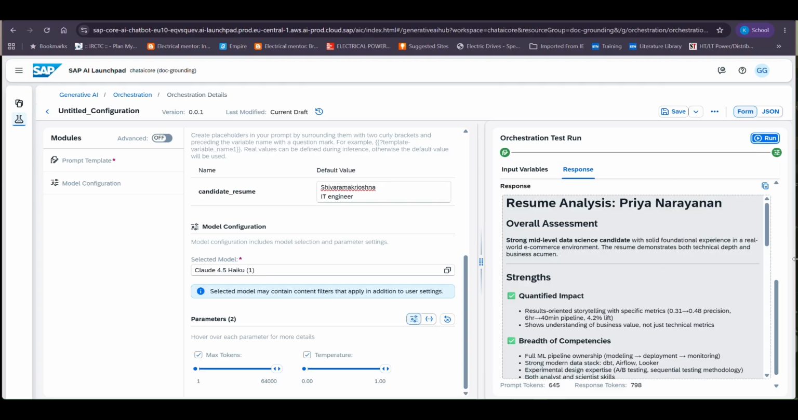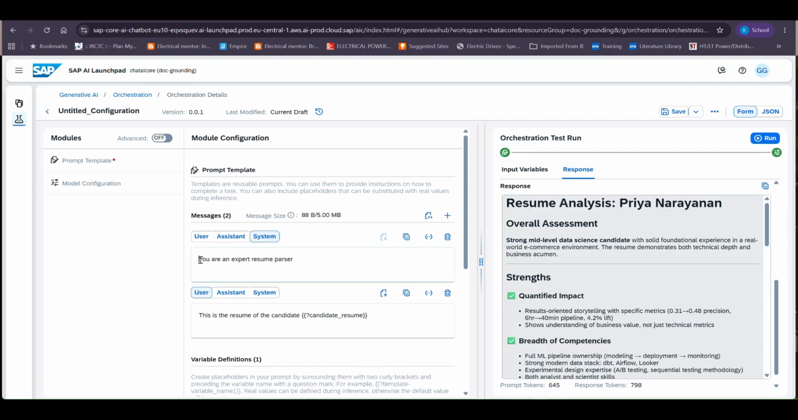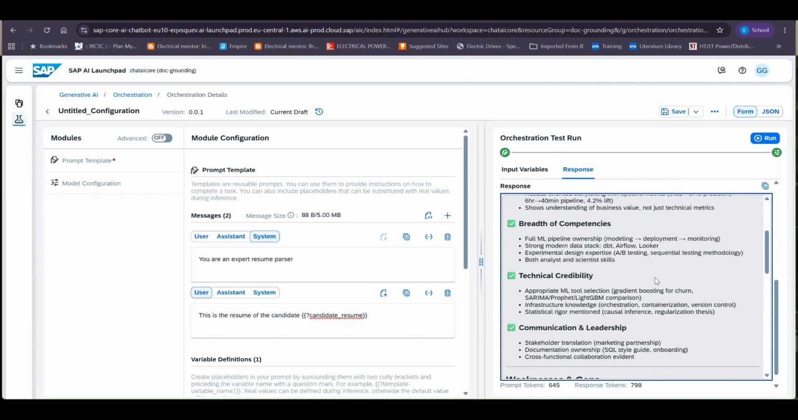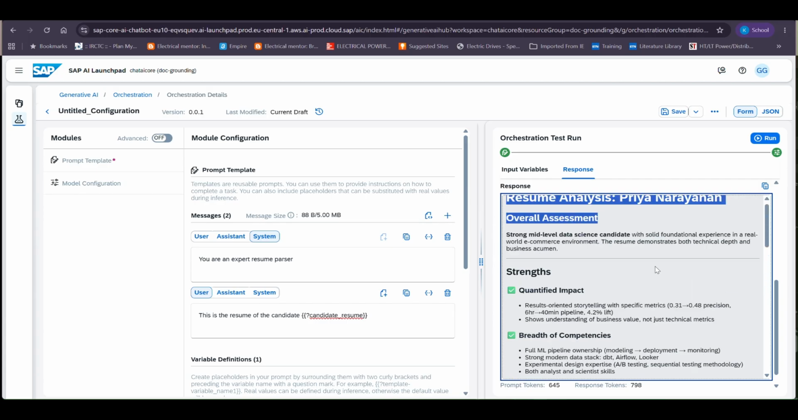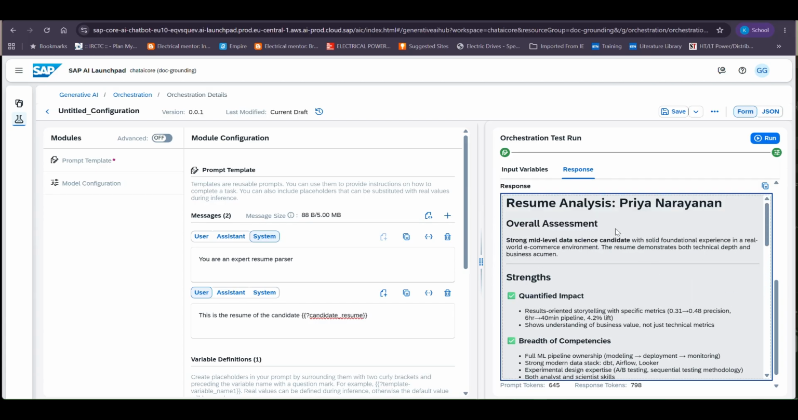So if you see, we just gave it a system prompt of "you are an expert resume parser," and we just gave it a resume. So it gave some response. You can see that this is some good looking response, but what do we do with this response? This has no structure. We can't use it in our pipeline. How will we use this information in the next step?